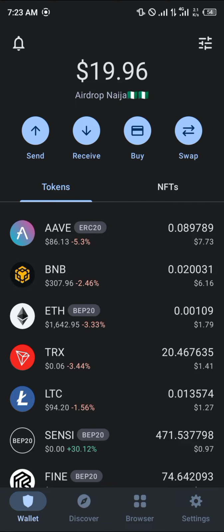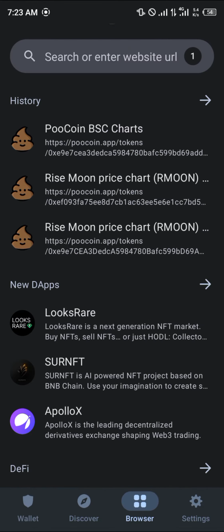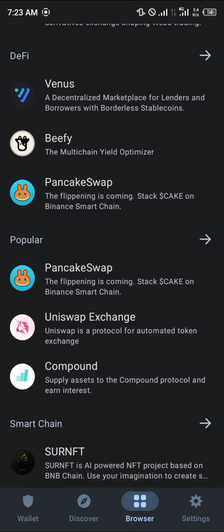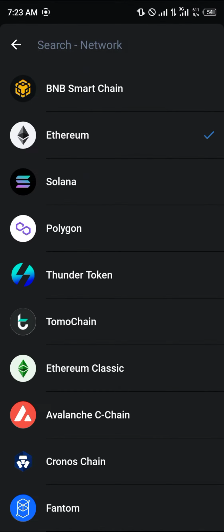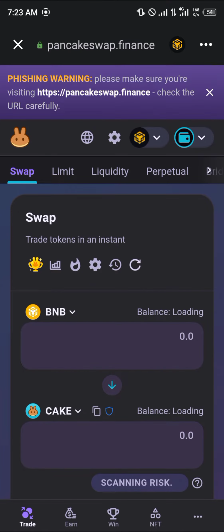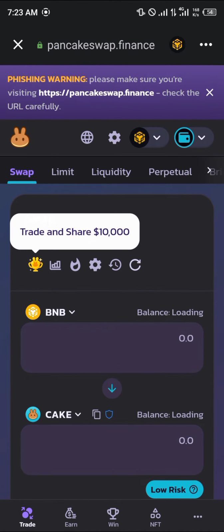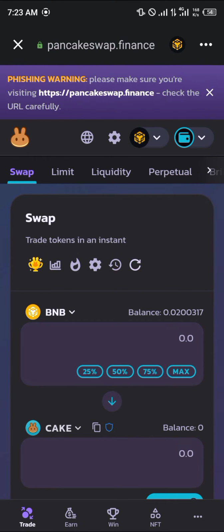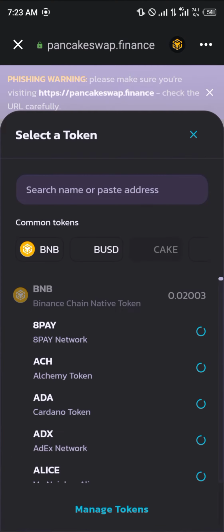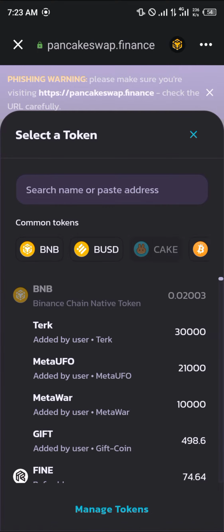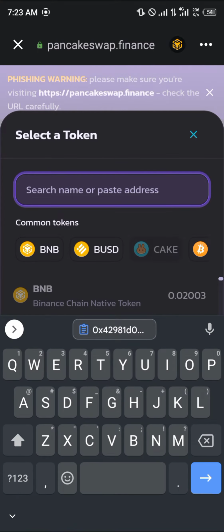Once at Trust Wallet, we'll be using the browser and scrolling down to the bottom where we can find PancakeSwap. Switch the network over to Smart Chain. And now once PancakeSwap opens up, we'll be simply exchanging our Cake. That's this Cake here, which I just selected. We'll be changing it out for the wallet address we just copied.